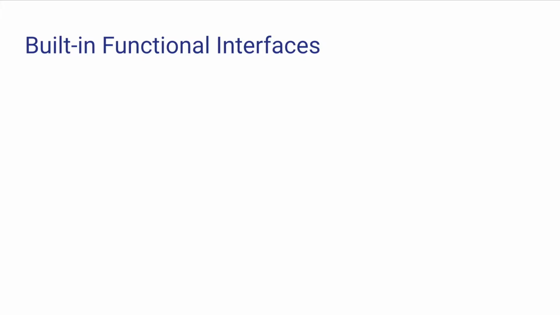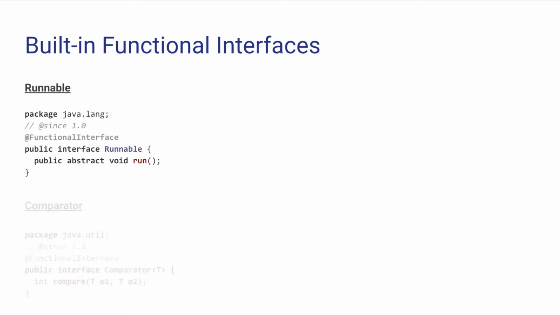A quick recap before we start. A functional interface is an interface that has exactly one abstract method but can have a lot of static and default methods along with any methods from the Object class. Now you might have already seen Runnable since version 1 and Comparator since version 5, and there are many of these in different packages until Java 7.